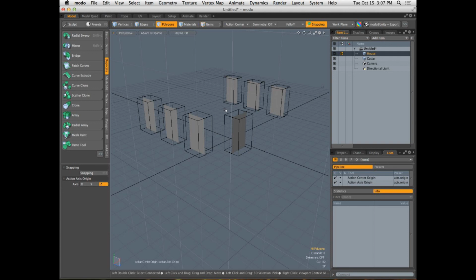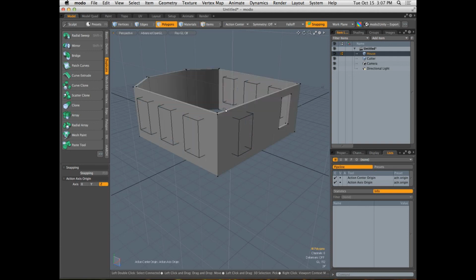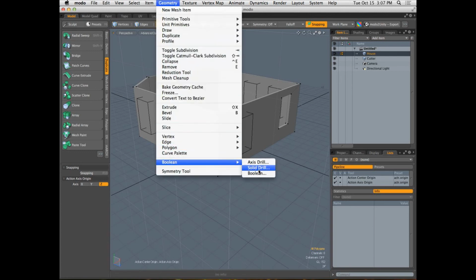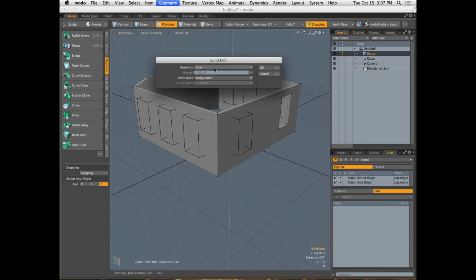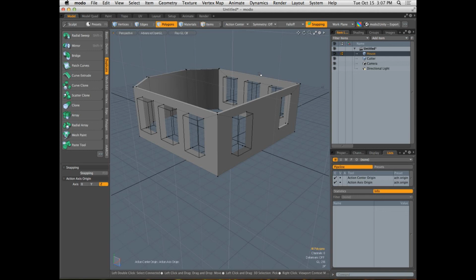Okay, let me hit undo one step. Let's go back in time. We'll do geometry, Boolean, solid drill. This time I'm not going to use core. Check out what tunnel does. Tunnel is going to do the opposite effect for me. It's going to slice my model where I need it to be, and it's automatically going to delete those interior polygons. Okay. So the solid drill command gives us a couple different options in here.